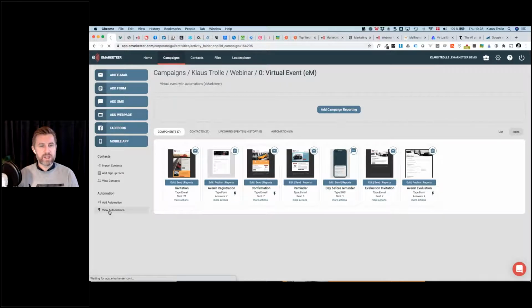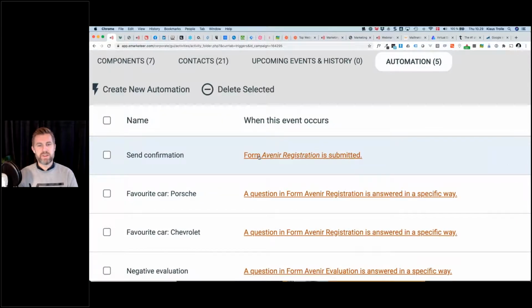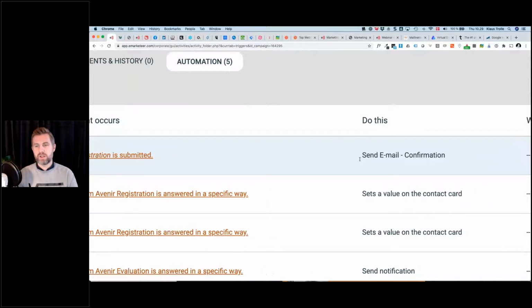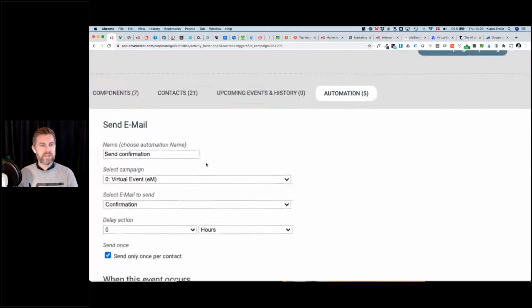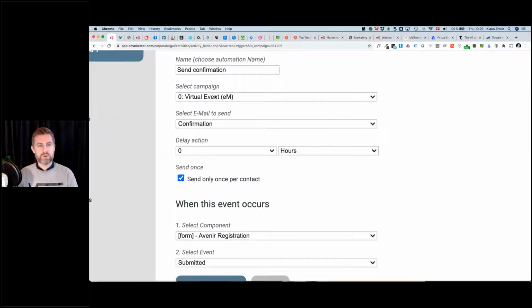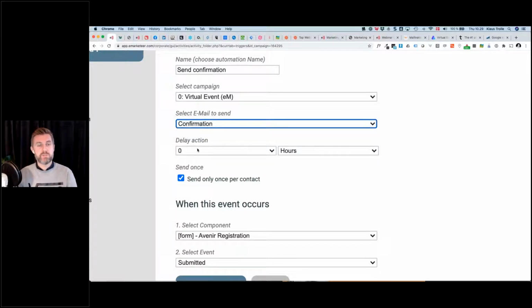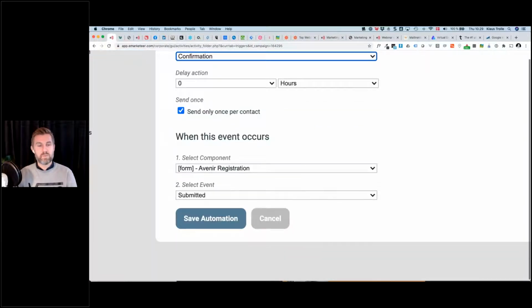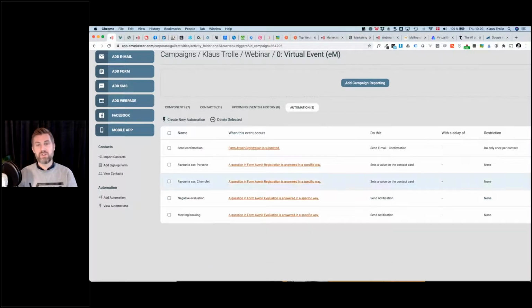So I'm going to look at automations, and here is the list of automations I've created for this event. The first one is send confirmation. When the registration is submitted, it should send the email confirmation. Let's have a look at how you set up these automations. I'm giving it a name, and then I'm saying, okay, in my campaign virtual event, I have an email. These are the different emails I have in that. You remember the invitation, confirmation, reminder, and evaluation. I would like to send the confirmation email without any delay when someone submits the registration form. That's it. Then that happens automatically. When someone registers, they get the event confirmation right away. So that is an easy way to get your things automated.